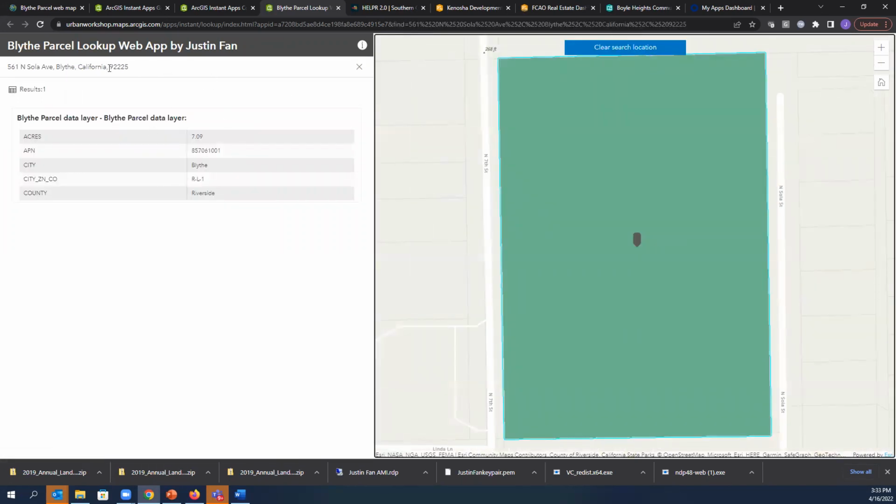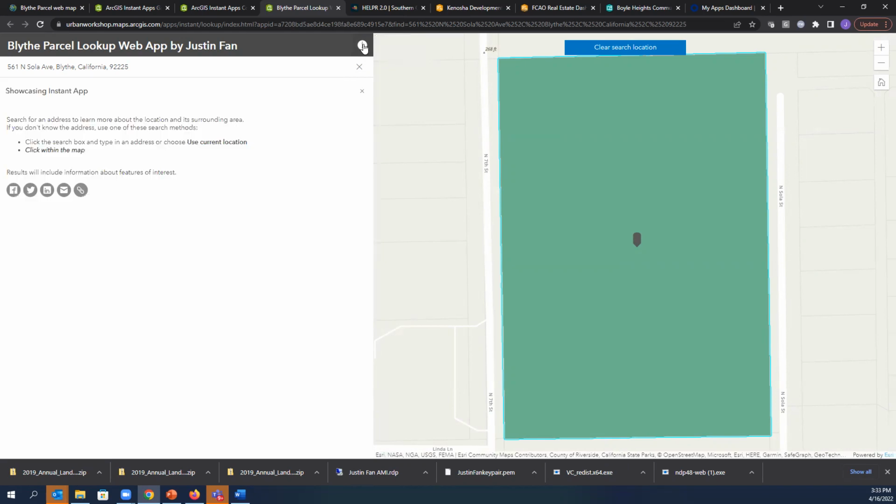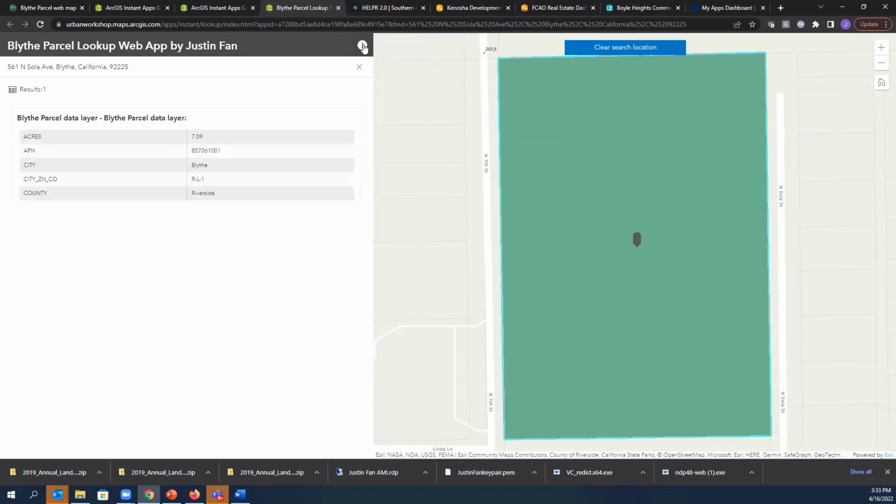And now the results page shows up. In this case, you can see the results page is configured according to how I configured my pop-up. Remember, these are the 4 fields I decided to use in my pop-up. So I've configured that. I can also switch between my about panel and my results panel as I select in that application.